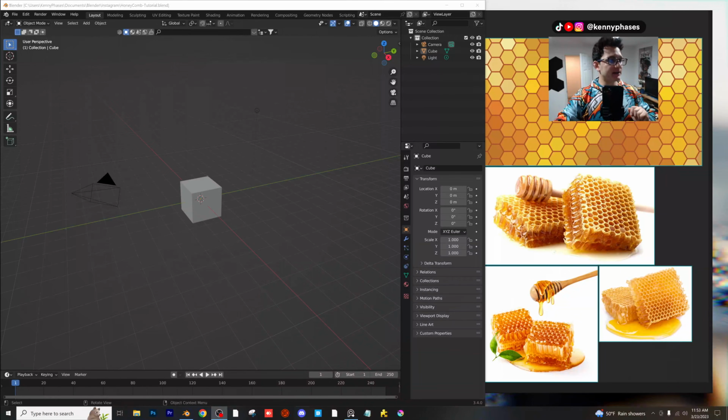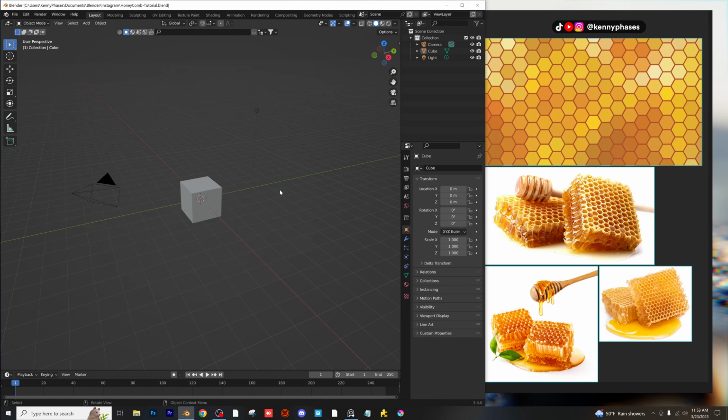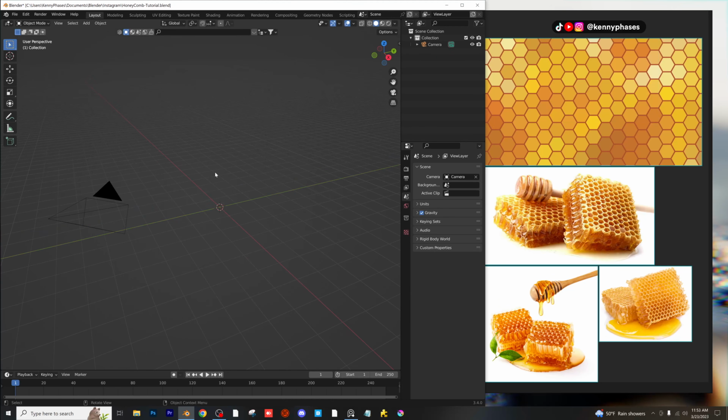Hey guys, welcome back to another tutorial. Today we're going to be making a honeycomb in Blender from scratch. Absolutely zero plan going into this. Let's do it. I'm going to turn off my camera for this one and we're just going to have the reference images up. Alright, so the very first thing we're going to do, delete the light, delete the cube, add in a cylinder.